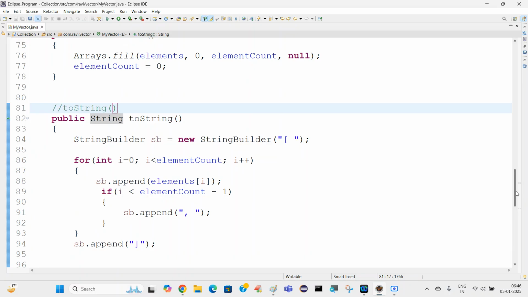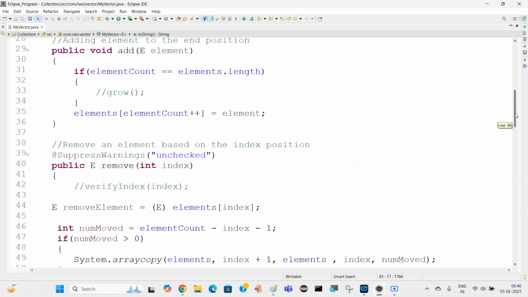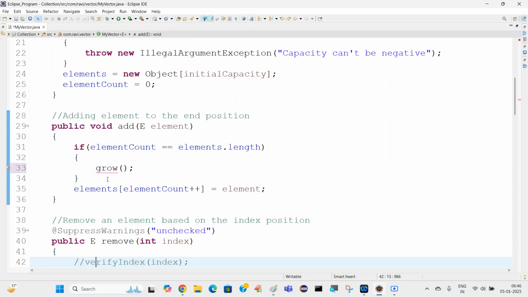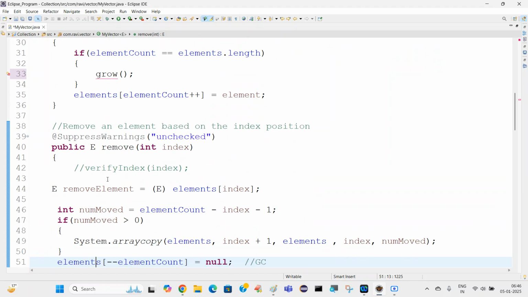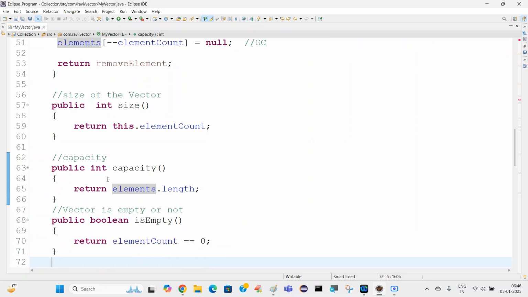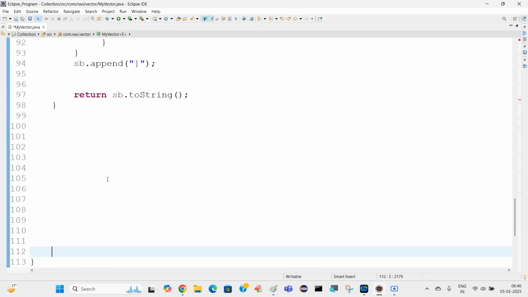Now two things we need to write. First, we will write this grow method logic. It's very simple: how it will dynamically grow. And we need to write one, verifyIndex, line number 42. So those two methods we will write, and then we will check whether it is working or not. So I am writing the grow method.